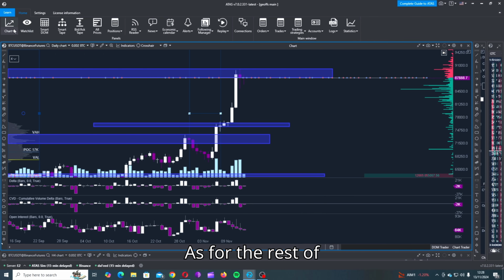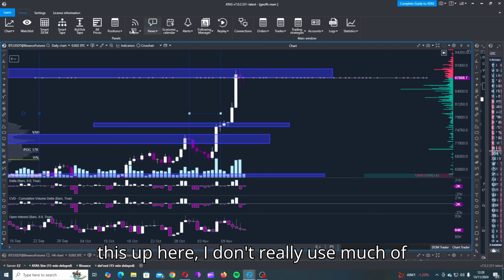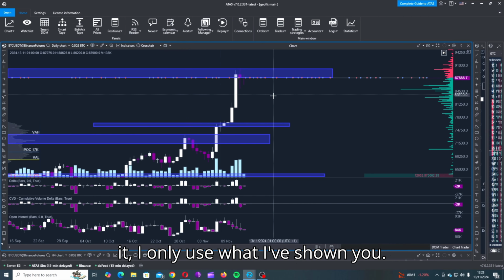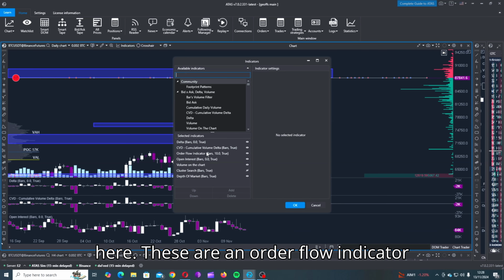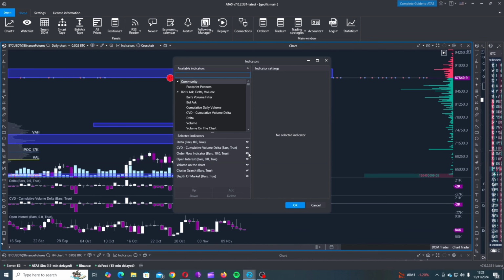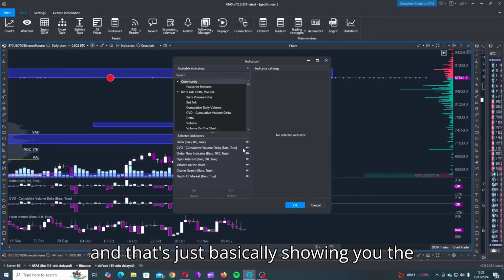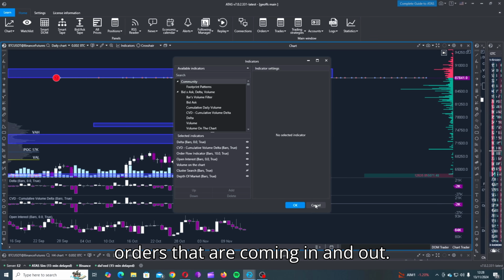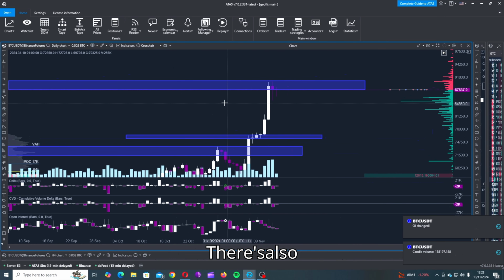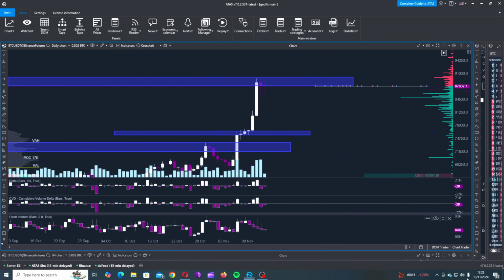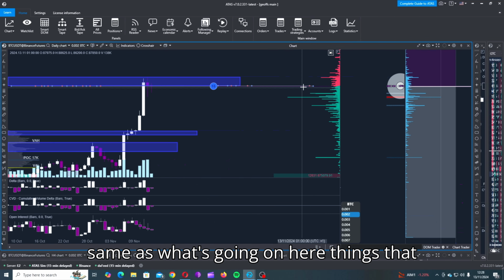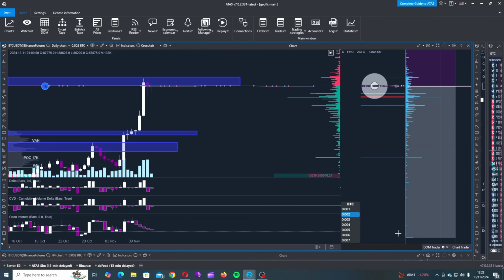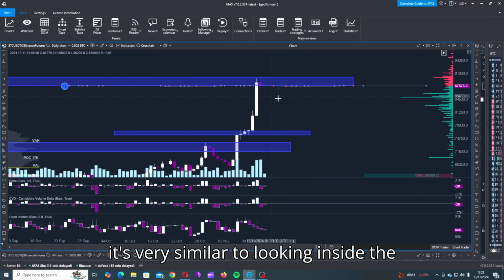As for the rest of this up here, I don't really use much of it. I only use what I've shown you. Like I say, the indicators that I use are here. These are an order flow indicator that you can use, and that's just basically showing you the orders that are coming in and out. There's also DOM Trader. This is basically the same as what's going on here. Things that are coming in, buy, sells. It's very similar to looking inside the candle.